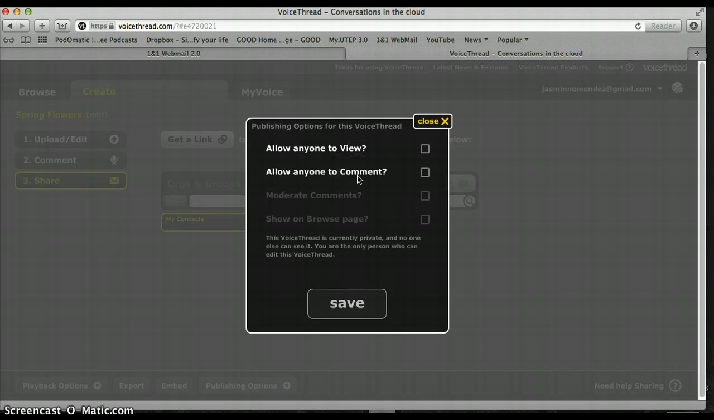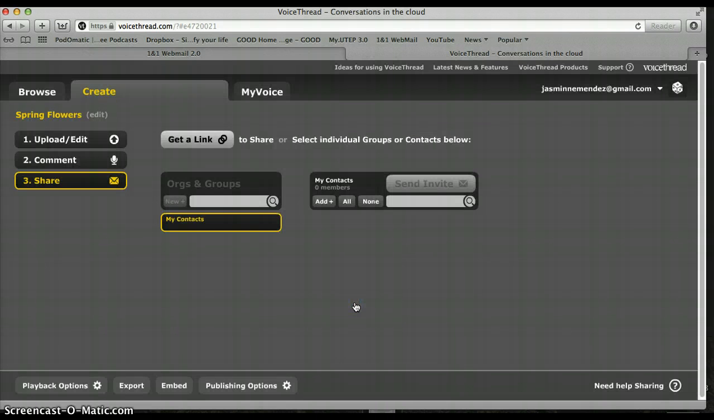So publishing options is important depending on how you wish your students to view the VoiceThread. You can allow anyone to view, you can allow anyone to comment, or you can just allow anyone to view. It would be your choice. And then I can save.